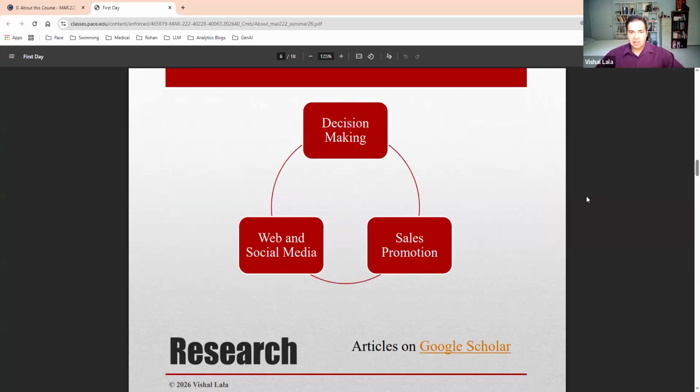My research is in areas including decision making, examining the choices people make as consumers, the role web, social media and digital media in general play in consumer decision making, and the effect sales promotions have on people's choices. You can learn more about my research on Google Scholar.